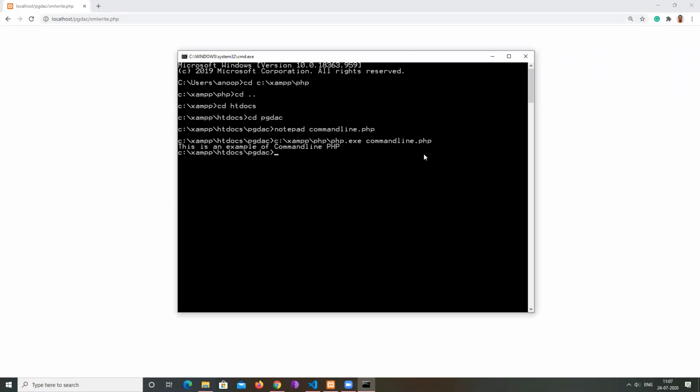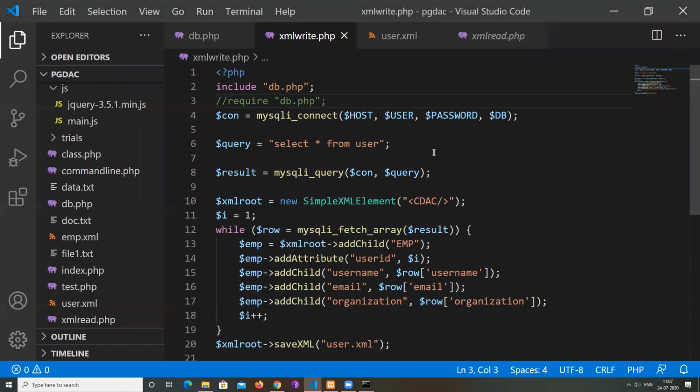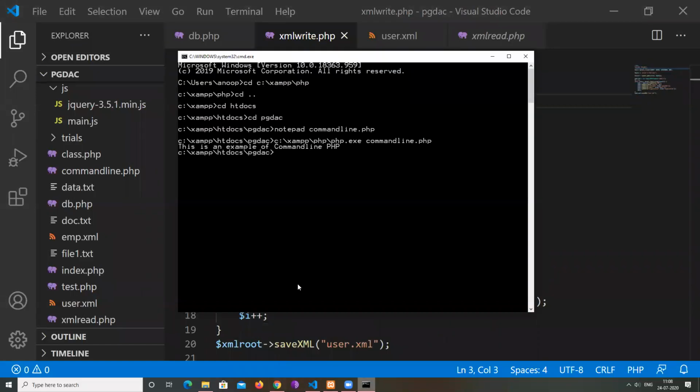Now, the next thing is that using PHP, we can also execute system commands. Suppose I have system commands, like in Linux, we have ls or format or nano, so many commands are there. If we want to execute those kinds of commands, that is also possible using PHP. Let me show you an example.